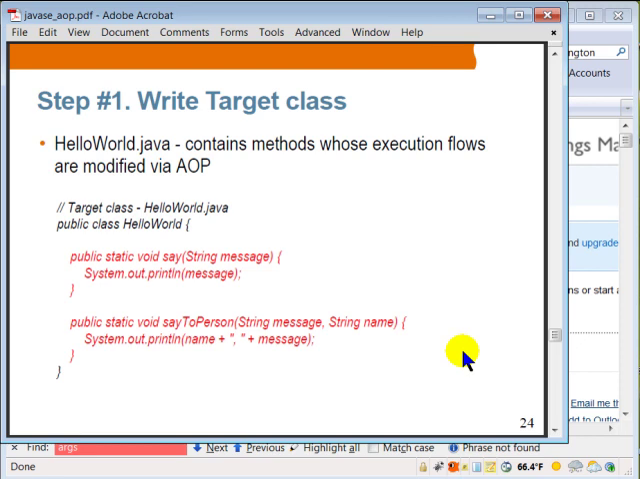Step one, this is the target class. This is nothing different from what you expect from a typical Java class. We have a HelloWorld class. It has two methods. One is called say, and it receives a message and just displays the message. Then we have another method called sayToPerson, and it receives the message as well as the name of the person, and then it displays the name of the person, comma, and the message. Very simple Java class.